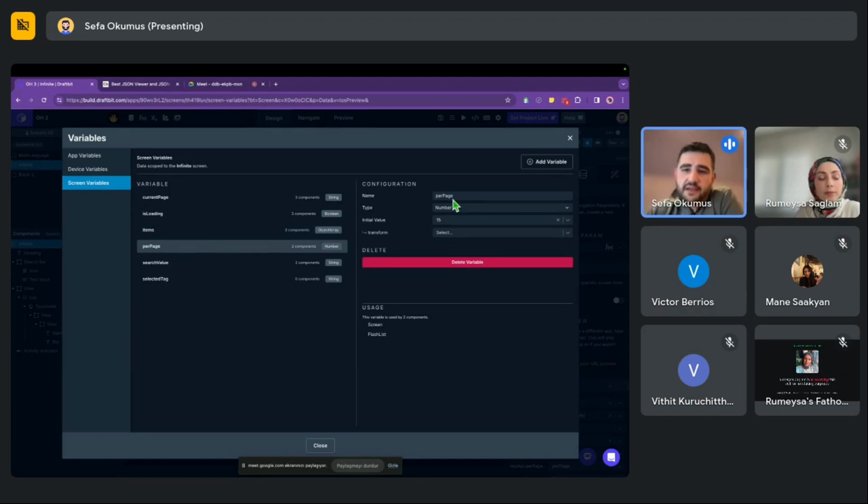Right now, I just initialize it with 15 items, and my first page will always be one. As I scroll down, I will increment this number below. And these other two things are going to be related to the filtration, so I'm not going to dive into that yet, but let me show you what I've done.